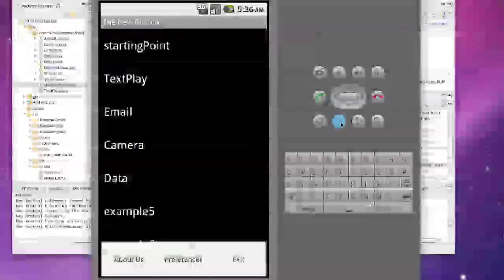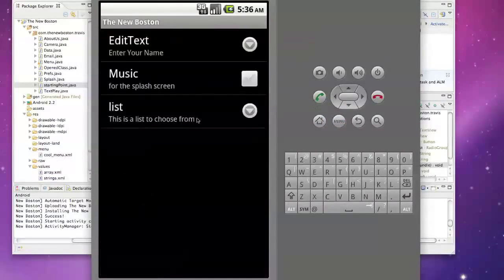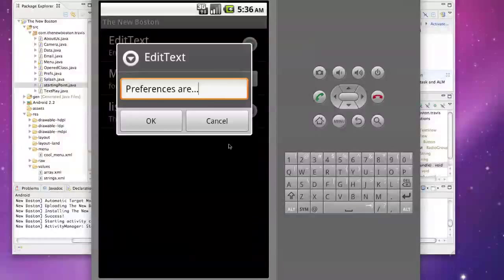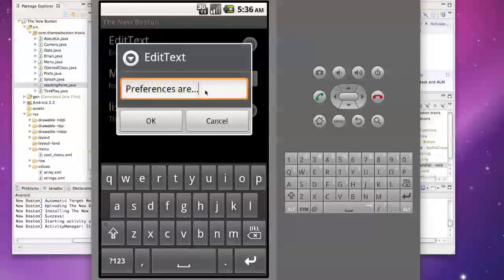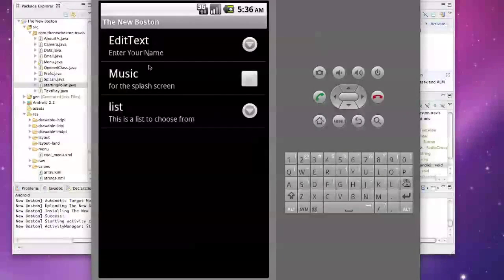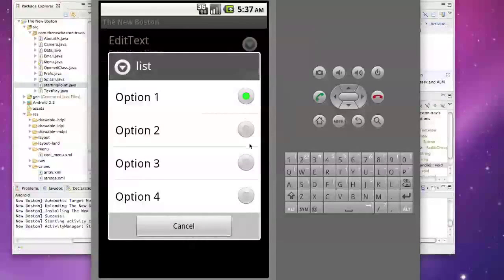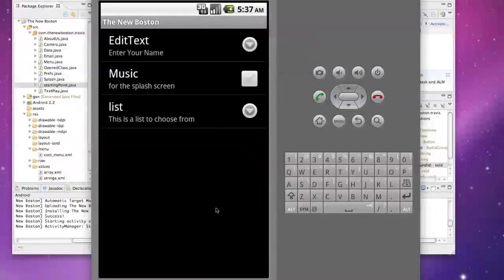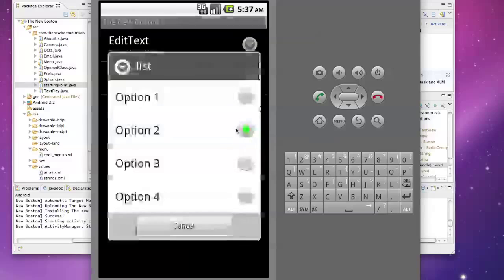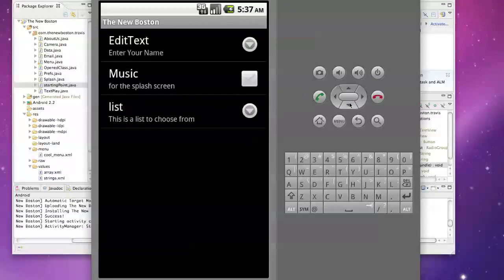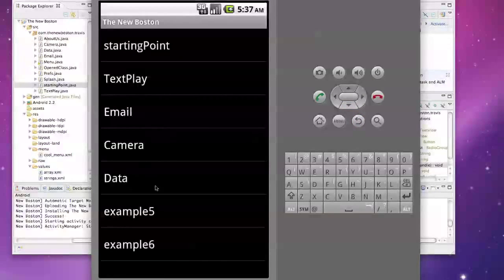Alright, so let's open up our menu, go to preferences, and set the edit text to something like preferences are. That's what I set it up to. So we're just going to say preferences are. That's going to be our question if our list activity has the first option selected, which it does at the moment. But just to make sure it works, we're going to say option 2 is selected, so that question won't be asked.